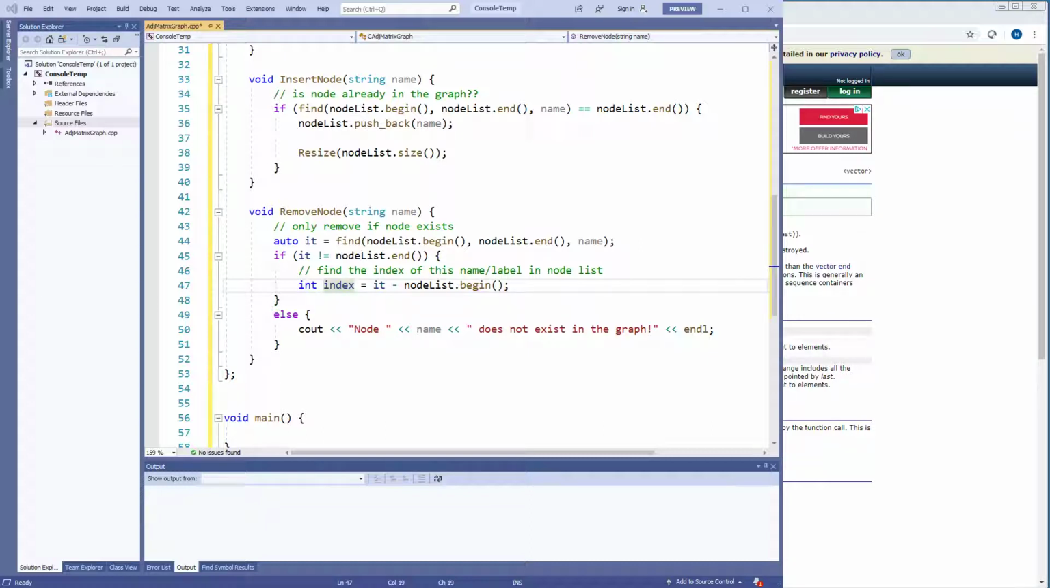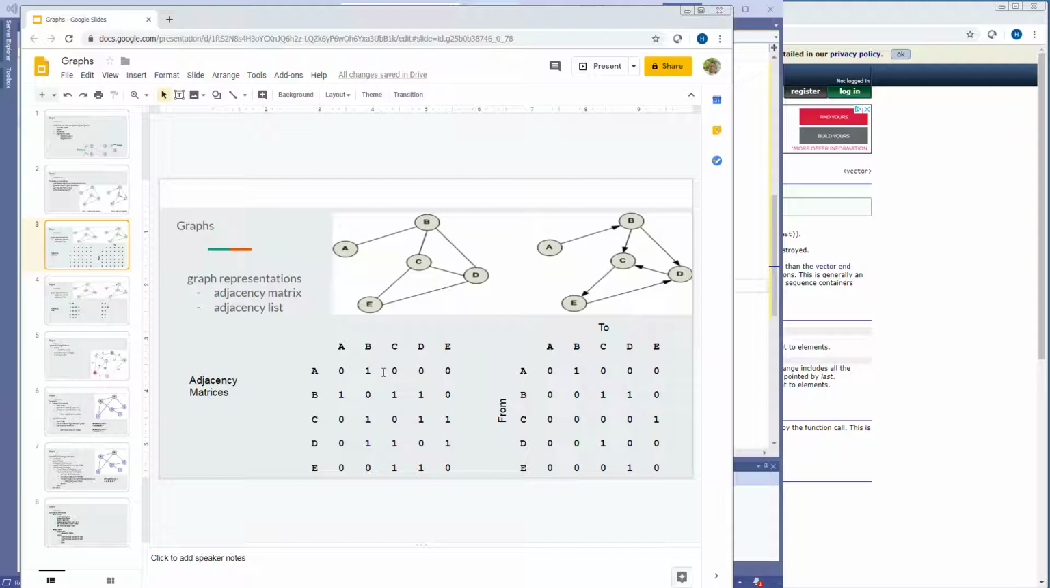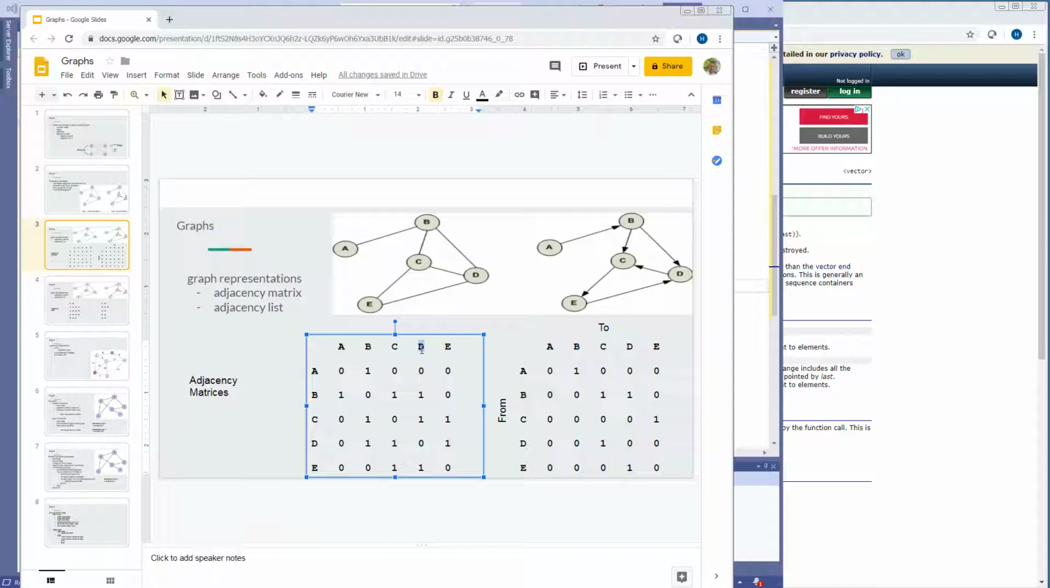And the reason for this is that we need to remove all the columns in the adjacency matrix and the particular row in the adjacency matrix that are associated with the node that we're removing. So what this means is if we were to remove node D, then we would need to remove this entire row and we would need to remove this entire column.